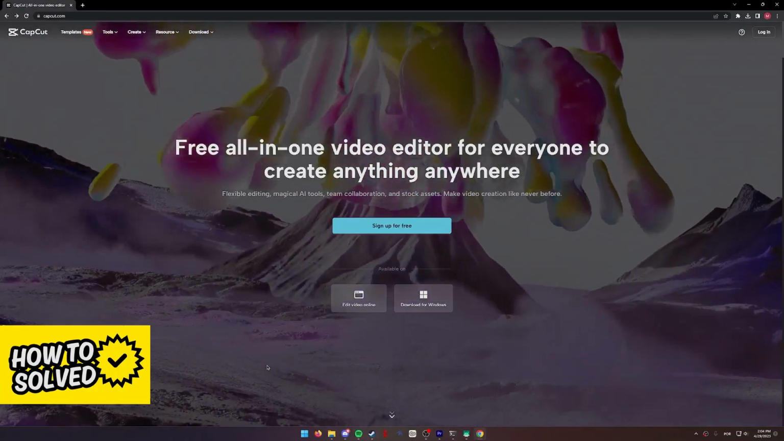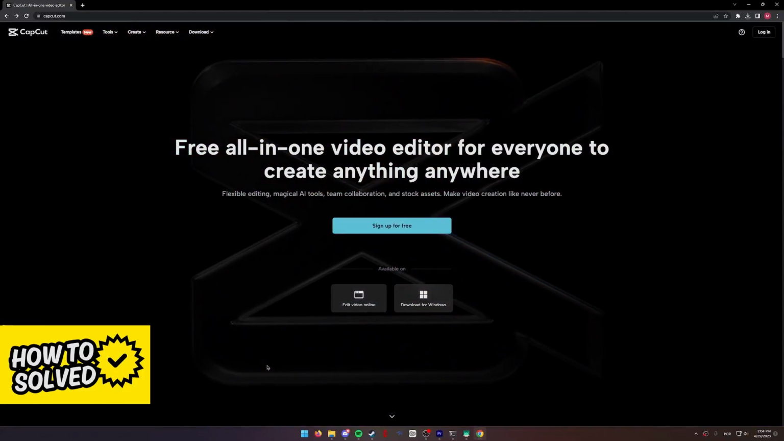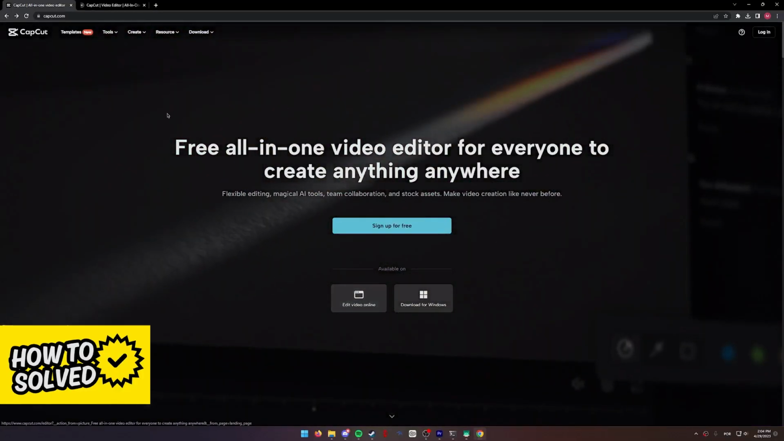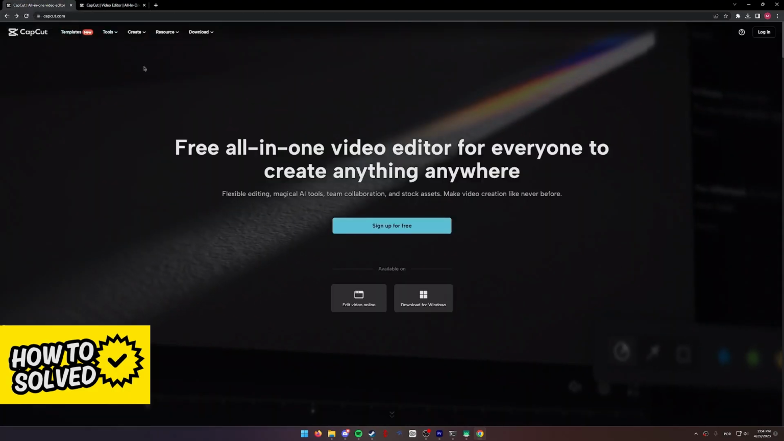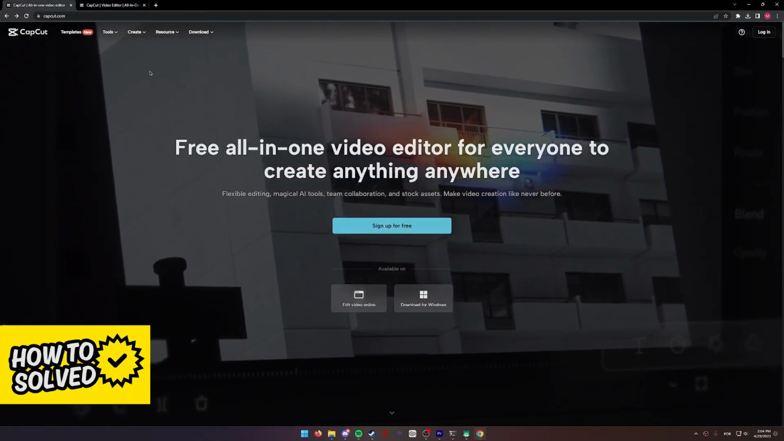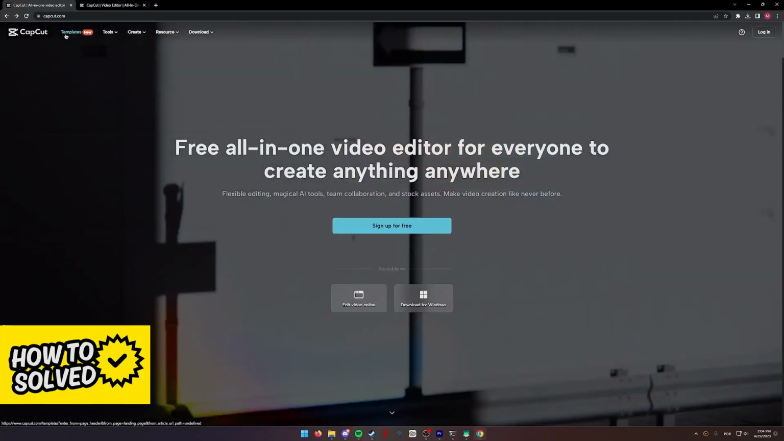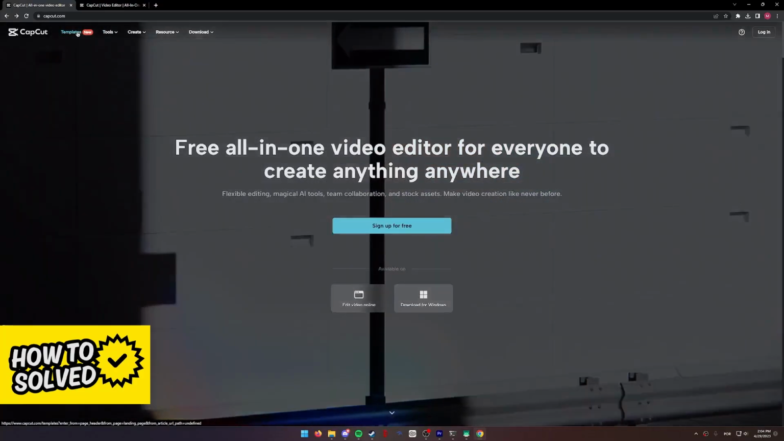For this method, I'm going to be using the online video editor for CapCut, but you can also use the desktop app if you wish. All you have to do, if you are doing this on the CapCut website through the online editor, is select the Templates option at the top over here.